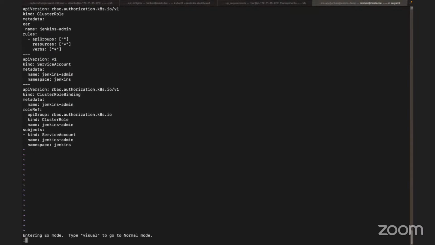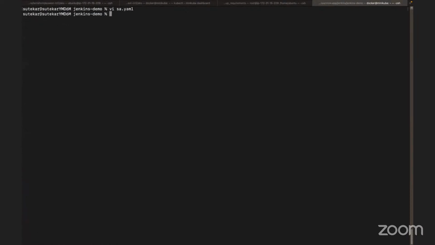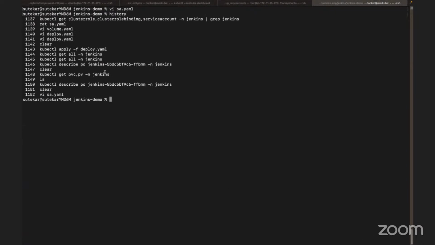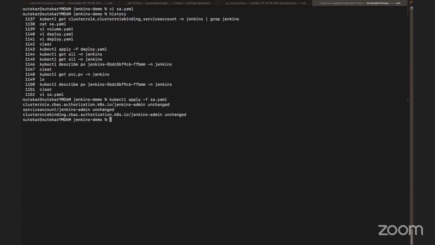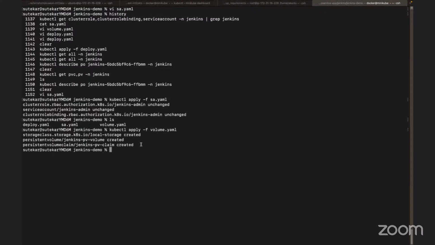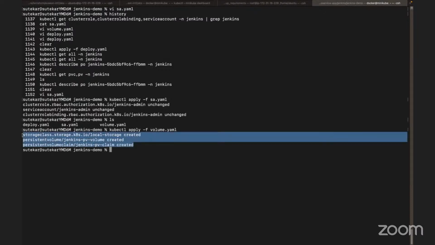Sorry, इसको exit करता हूँ. And let's check the history first. Did we execute the SA file? क्या हमने kubectl apply -f service account.yaml? Where is our YAML file? kubectl apply -f volume. No, हमने ये resources बनाए नहीं थे ना पहले.